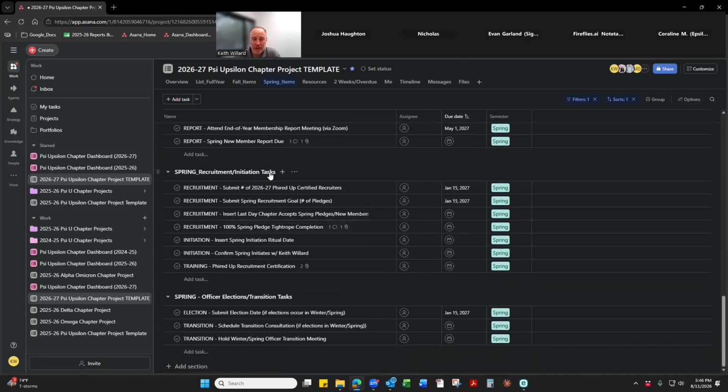Again, more recruiting and initiation tasks. These are the same as the fall. So make sure you're doing the same procedures, getting everybody assigned, getting the right due dates after you have the discussions, or if you have questions, ask me. And then just make sure you complete each one of these or let us know if they're not applicable.